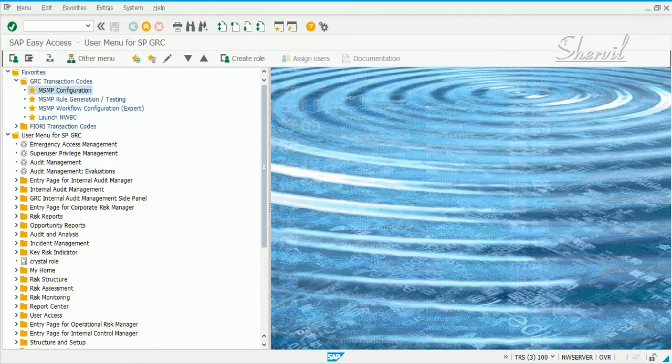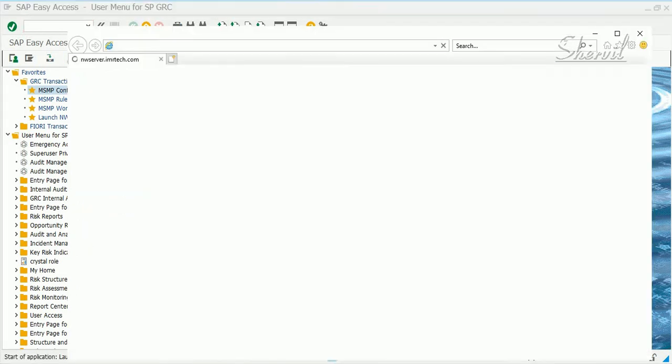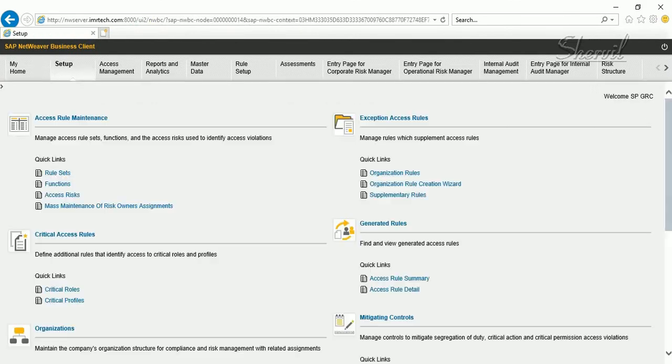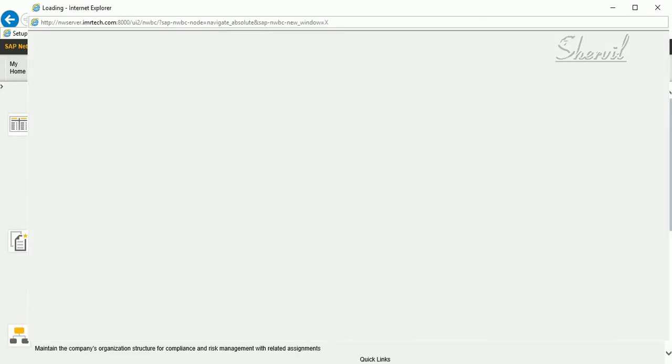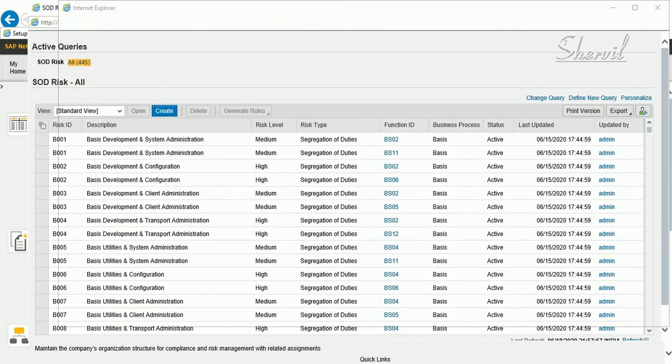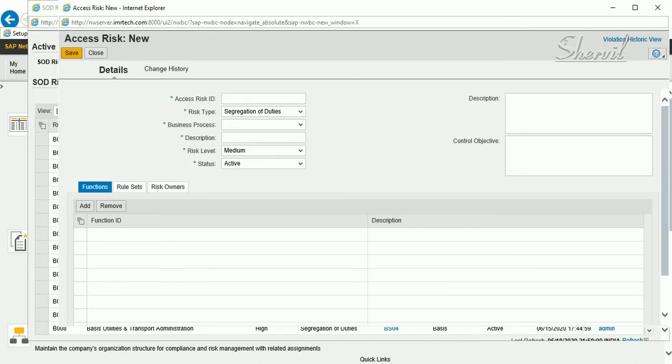Let us now see how to create a risk using workflow. Okay, so we know how to create a risk in NWBC, right? So if you go to NWBC, you go to setup and click on access risks. And when you click on create, to create the risk, you can enter the details you want, and then save. Now when you hit the save, the risk is immediately created.